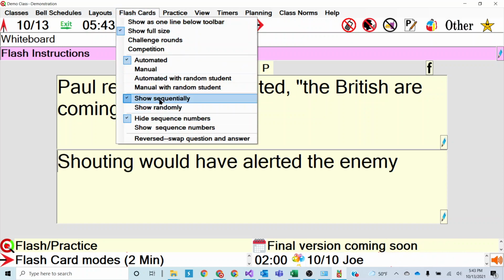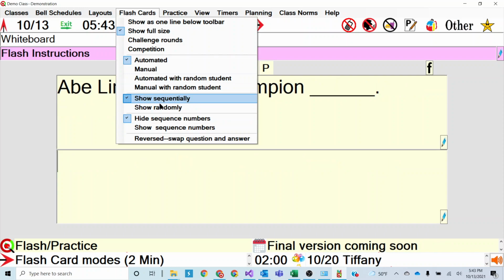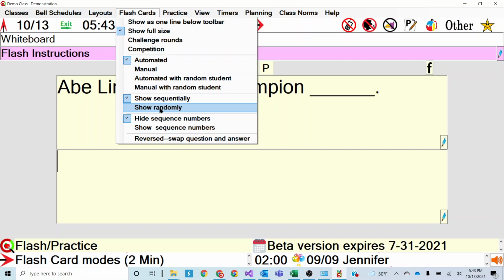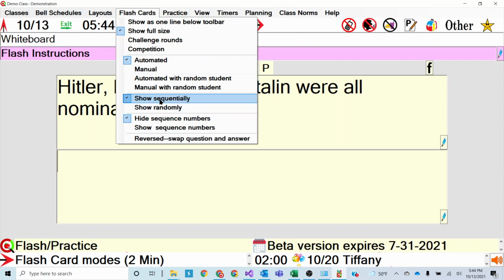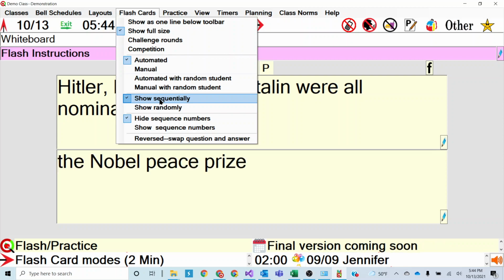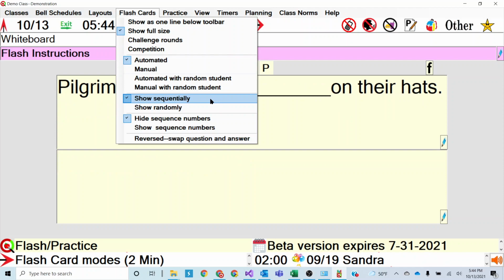Now there's some other options, like for example, you could run these sequentially, or you can run them randomly. So if you just have a lot of maybe new vocabulary or some questions that you just want scrambled so they're not following a logical sequence, then you do it randomly. And otherwise, you do it sequentially. I like to do it sequentially when I'm presenting new material that requires a logical sequence.